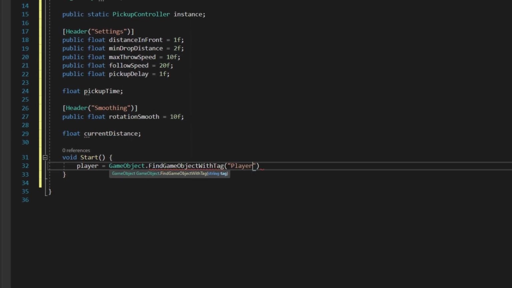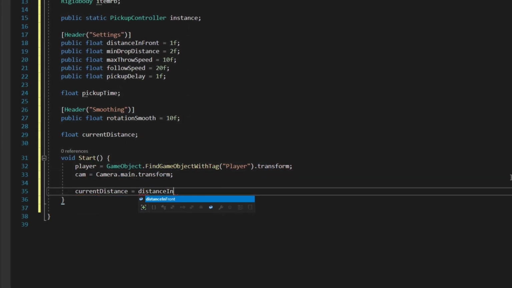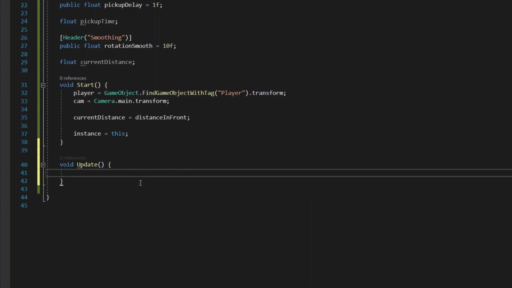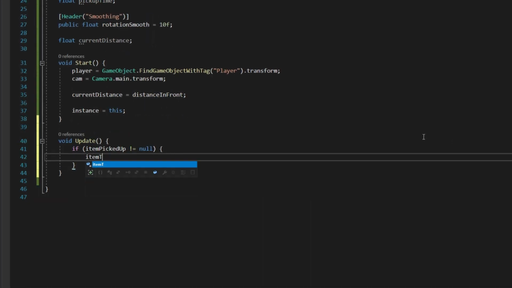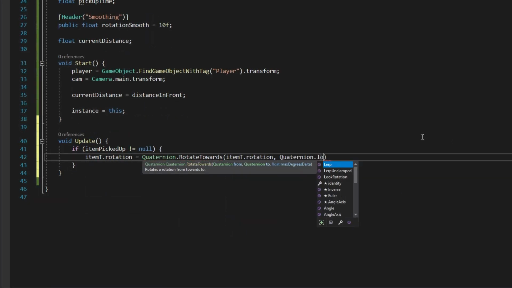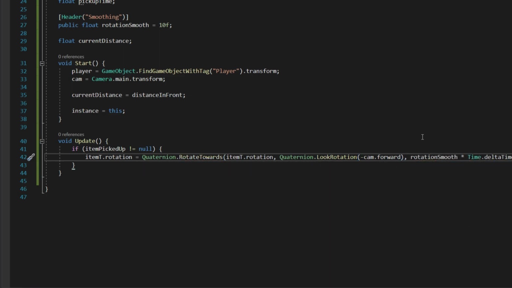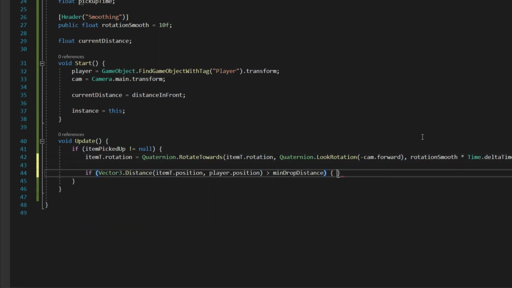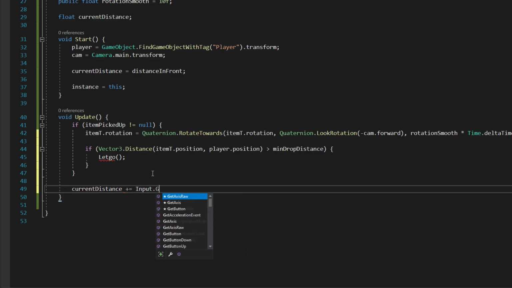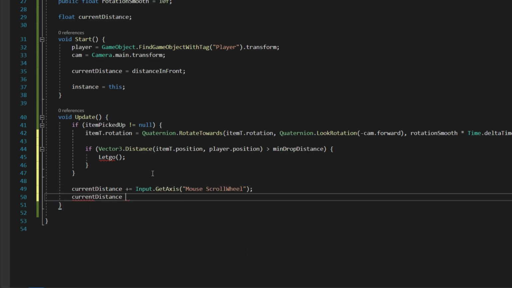Get the player reference. Set the default distance to be our maximum distance. If we picked up an item, then rotate it towards us. If the distance gets too large for our object, we let go of it. This line allows us to control the distance of the object using our scroll wheel.